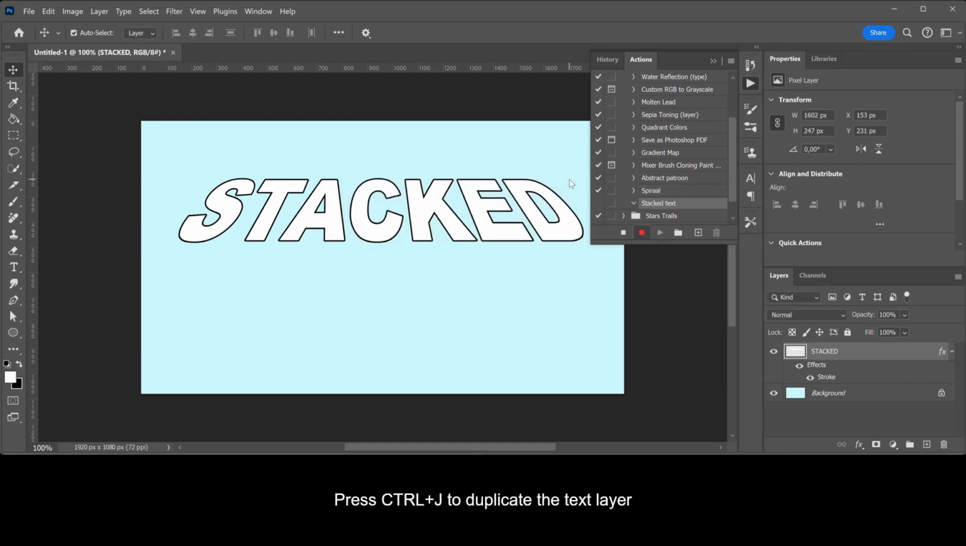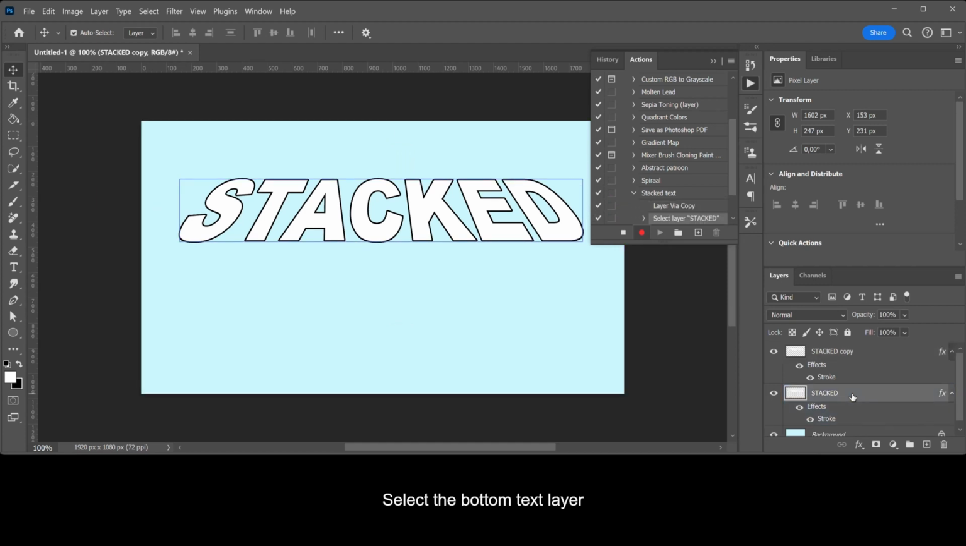Press Ctrl+J to duplicate the text layer. Select the bottom text layer. Use the arrow key to move the text down a little. Press Stop to stop recording.